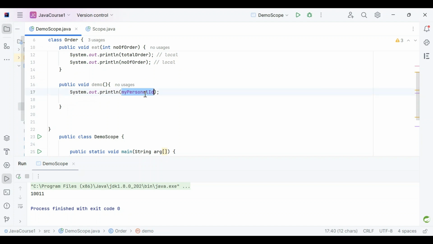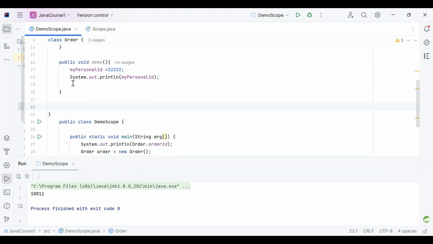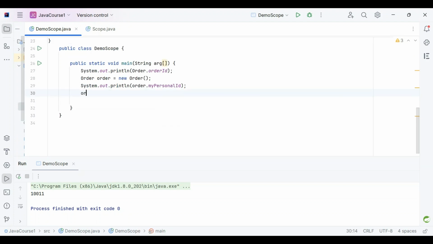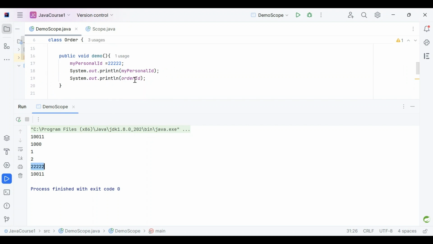Let's try to assign it, let's put two. Not just that, we will also be able to access order ID. Now let's call the methods, and for this I will have to pass some value. And another one is demo. Let's run it. If you look at this demo method, it is printing my personal ID, and then it is printing my order ID, which is 10011.